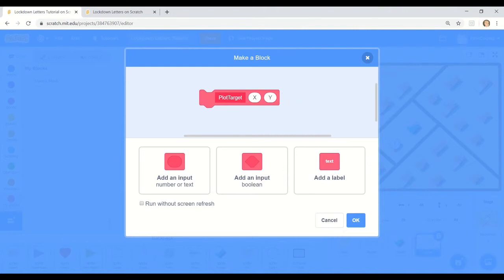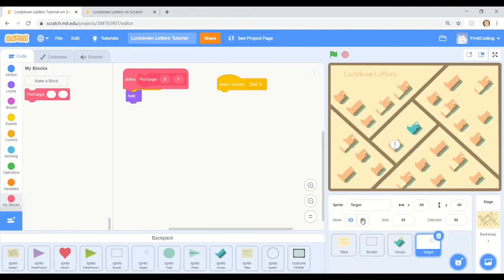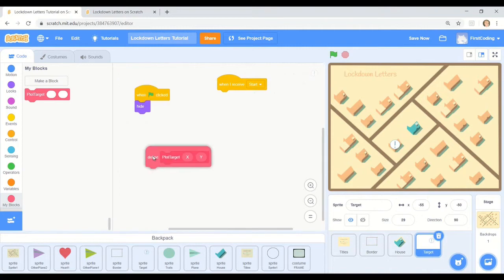And when we want to run the plot target function, we're going to say, run yourself, and I'd like you to plot your target at these coordinates that we pass it. All will become clear later on. If we click on OK, you can see here that it's created this massive pink header block with the name of our function. You can have as many functions as you want in your games, but for this example, we only need to create one.